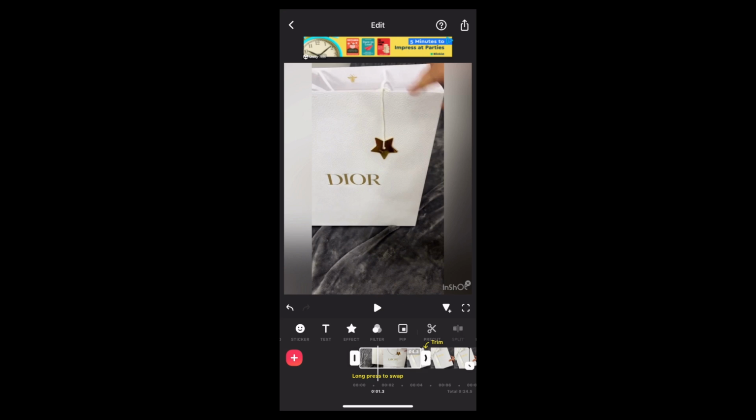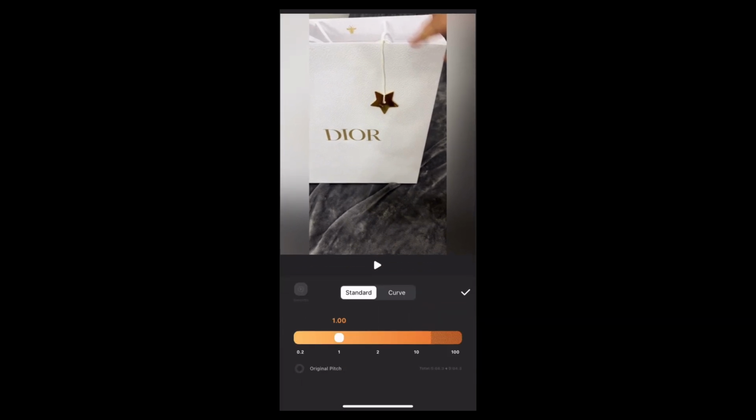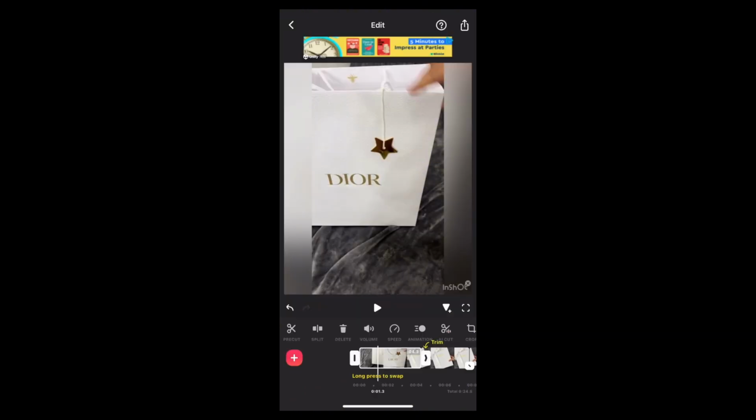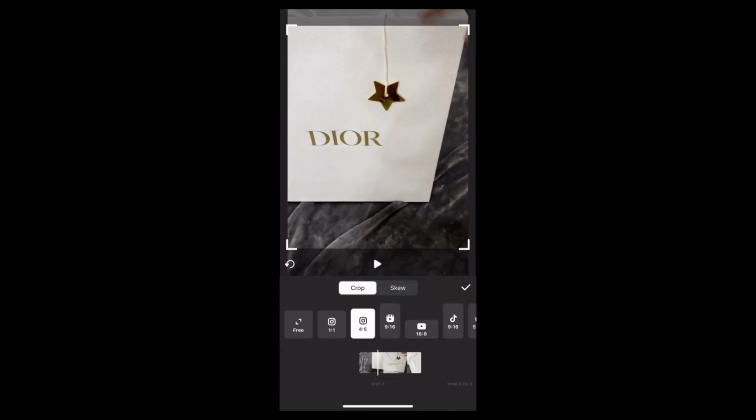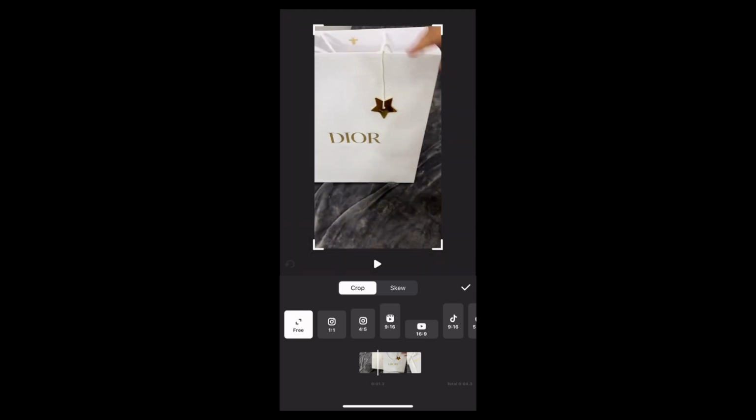Here you can also change the speed of the video. Tap on Speed and you can change it to slower or faster like this. You can also crop the video and fit it into the ratio however you want. Here you can find a lot of ratios. And you can also crop the video according to your preference, just like this.